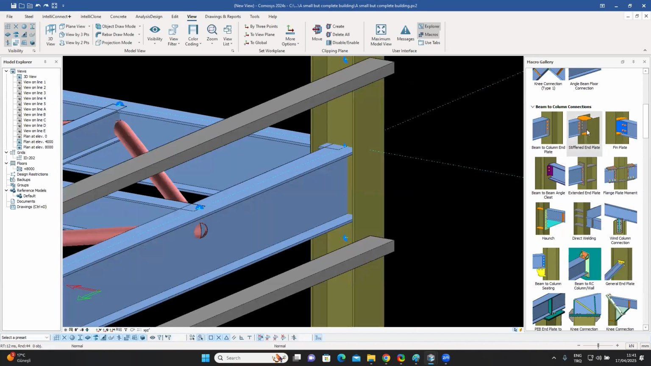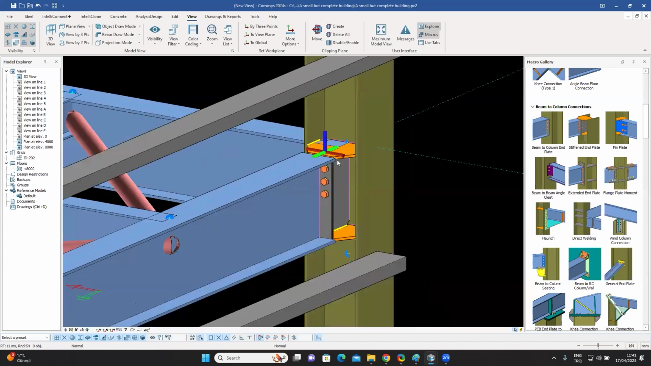I can also create a stiffened end plate connection like that, and right click, and my stiffened end plate connection is created from the web side. The end plate connection can also be done from the flange side, but the stiffened end plate is only available from the web side.